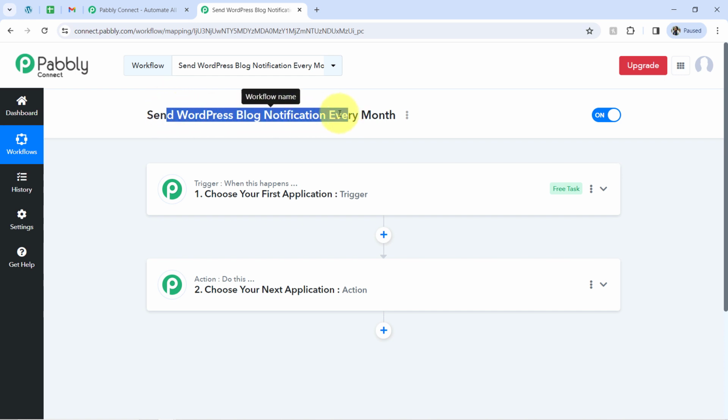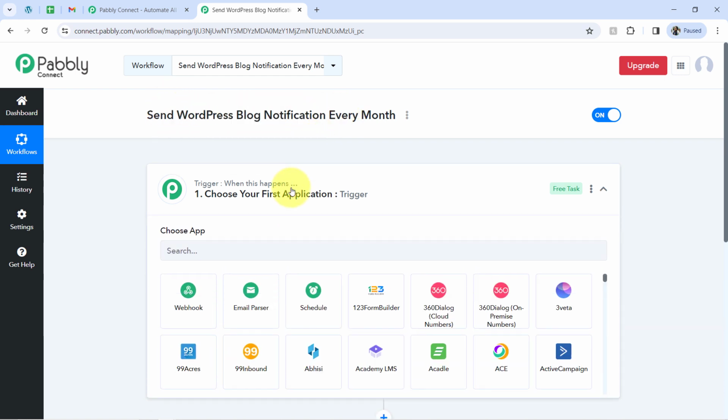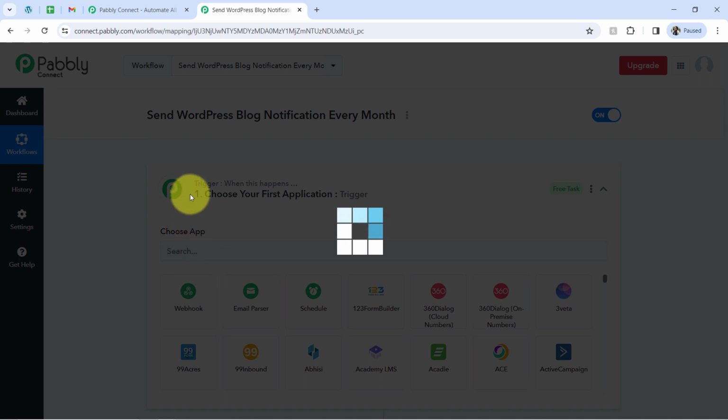Okay, so according to our use case, I'm not going to select Google Sheets or a WordPress website, because my objective is to schedule this automation every month. So as a trigger application, I will select the schedule feature, not any application.